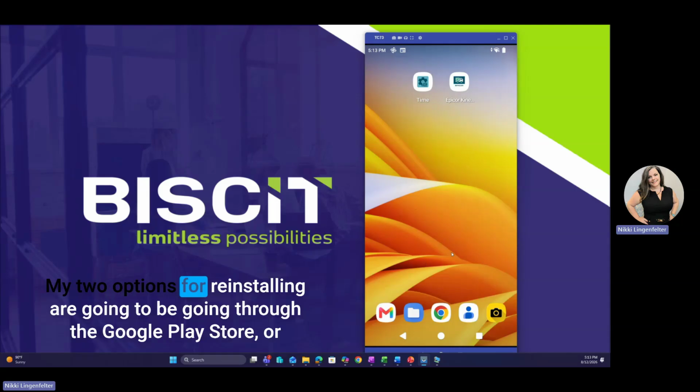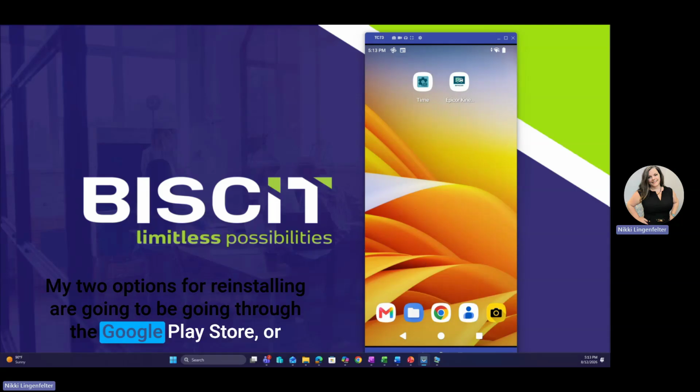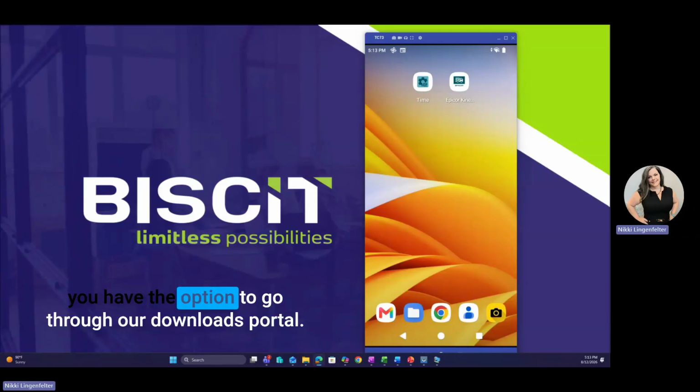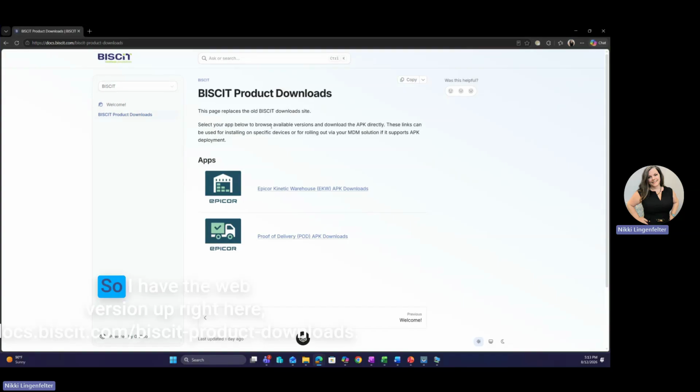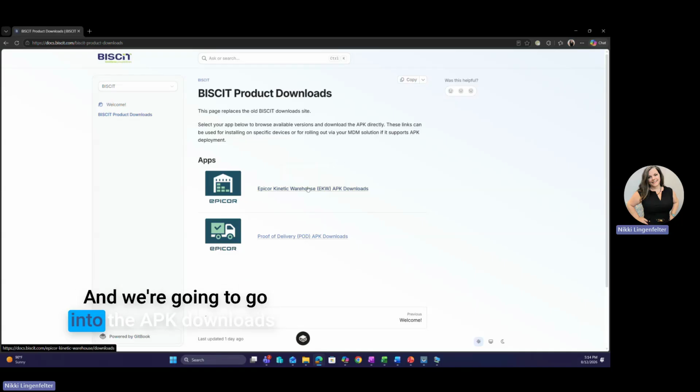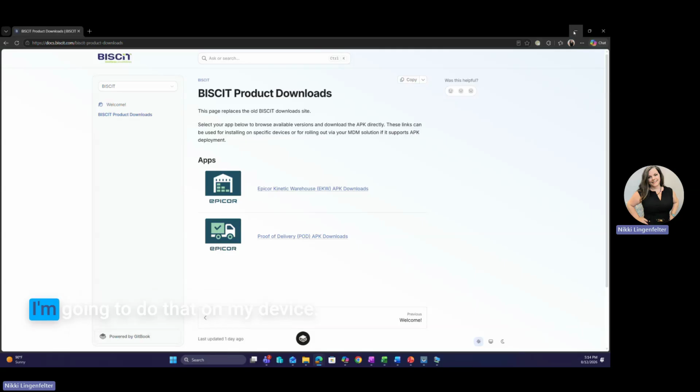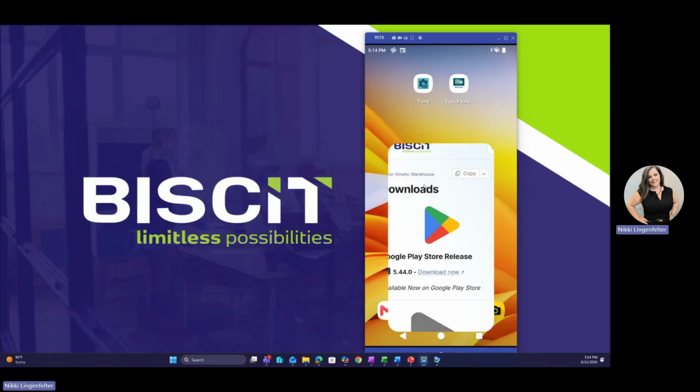My two options for reinstalling are going to be going through the Google Play Store, or you have the option to go through our downloads portal. So I have the web version up right here, docs.biscit.com/biscuit-product-downloads. And we're going to go into the APK downloads. I'm going to do that on my device.